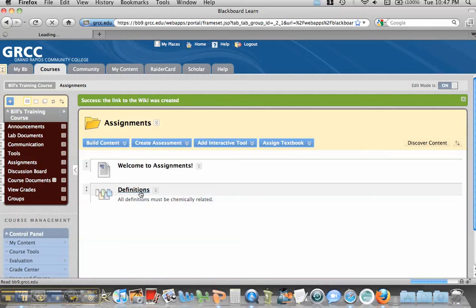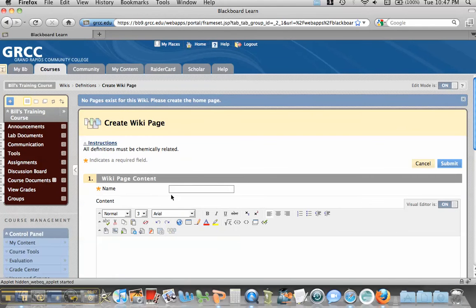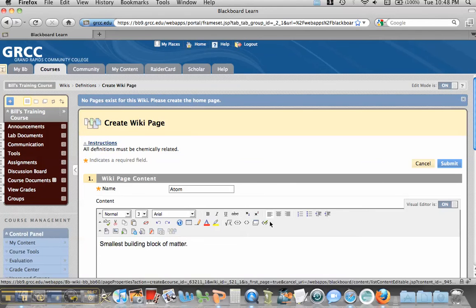Now when I go into this, it'll open up a wiki page content because there's no content in there. And maybe I want to make a definition for an atom. So I'll put as the name atom, or whatever information I want to talk about, and I'll say something like the smallest building block of matter. And then I'll click submit.